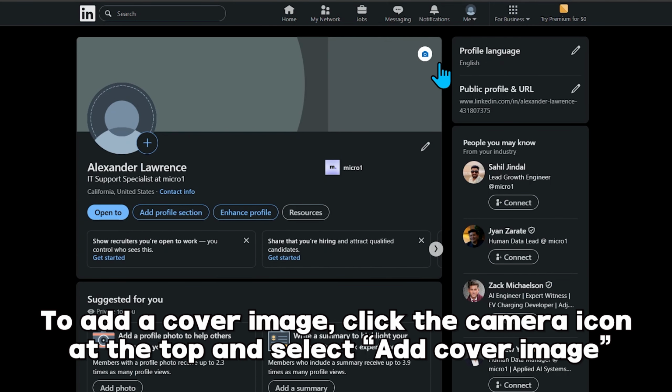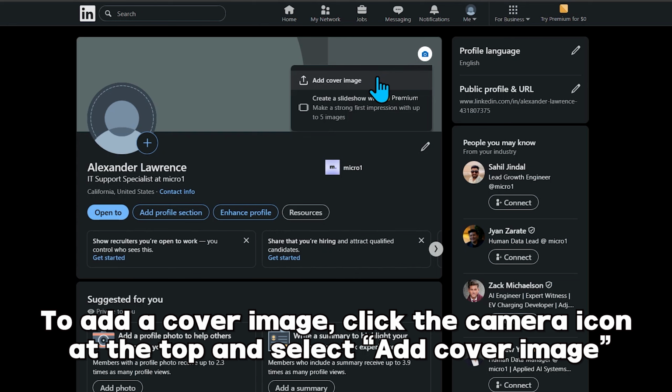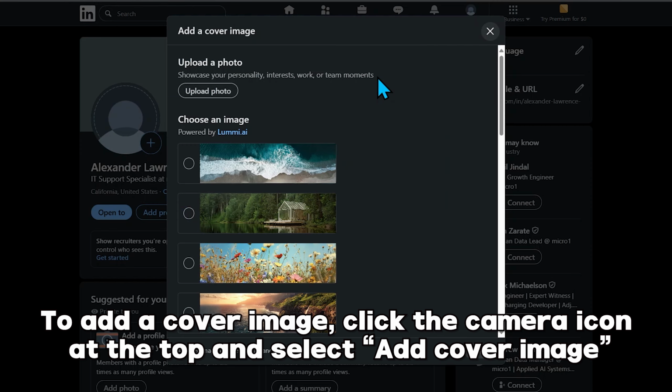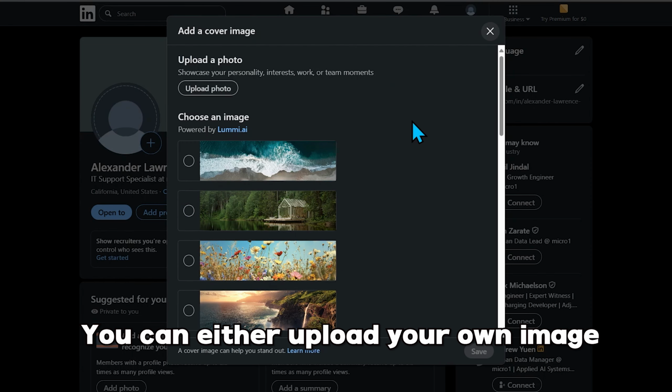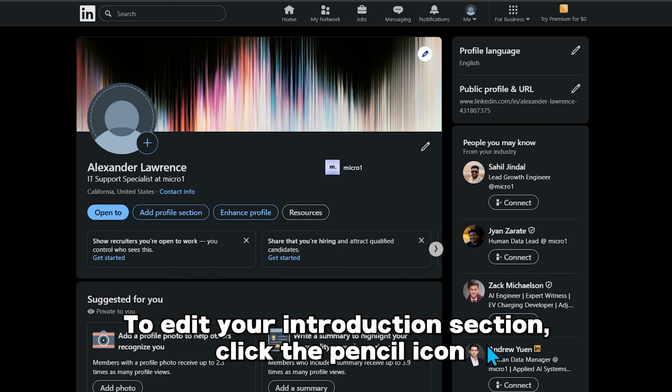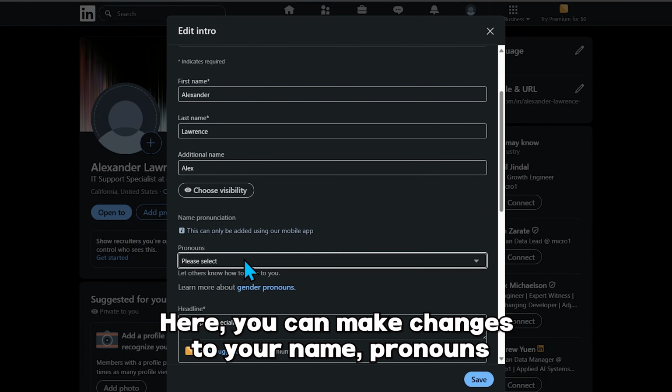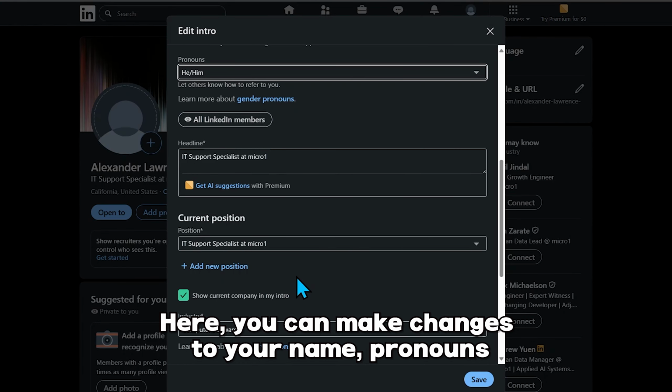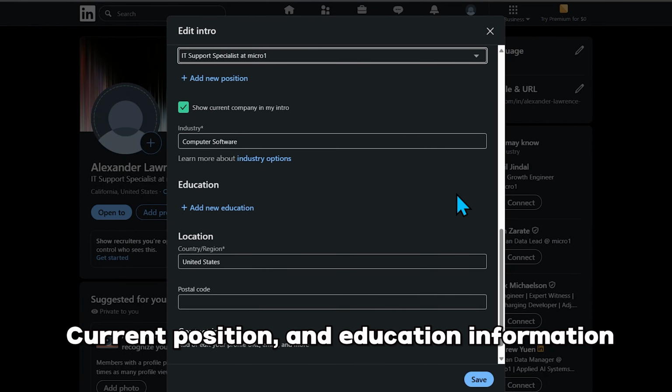To add a cover image, click the camera icon at the top and select Add Cover Image. You can either upload your own image or choose one of the available images provided by LinkedIn. To edit your introduction section, click the pencil icon. Here, you can make changes to your name, pronouns, current position, and education information.